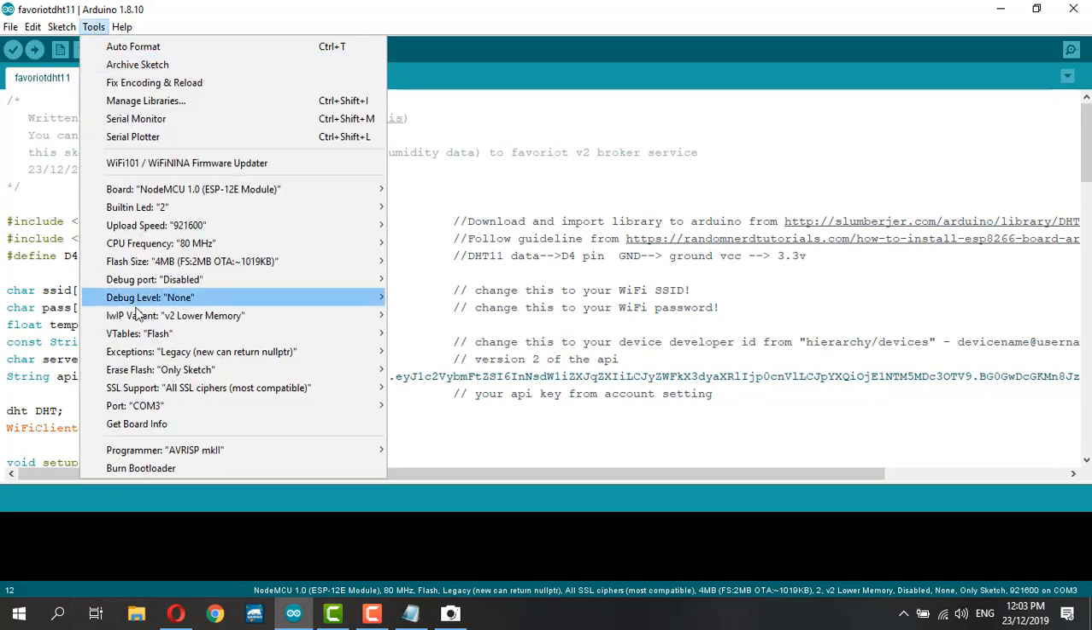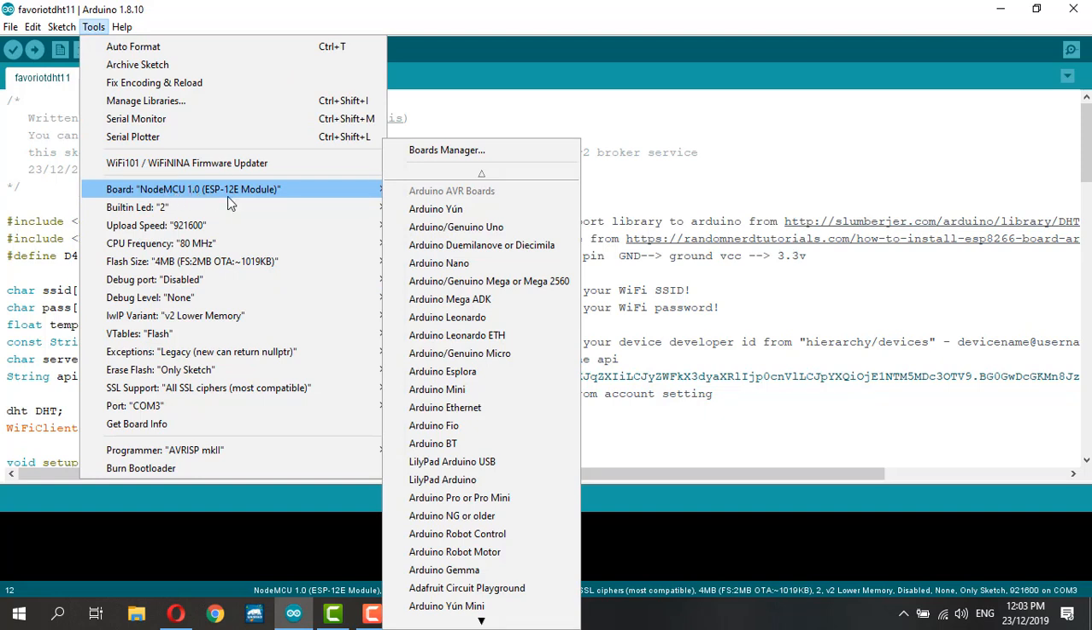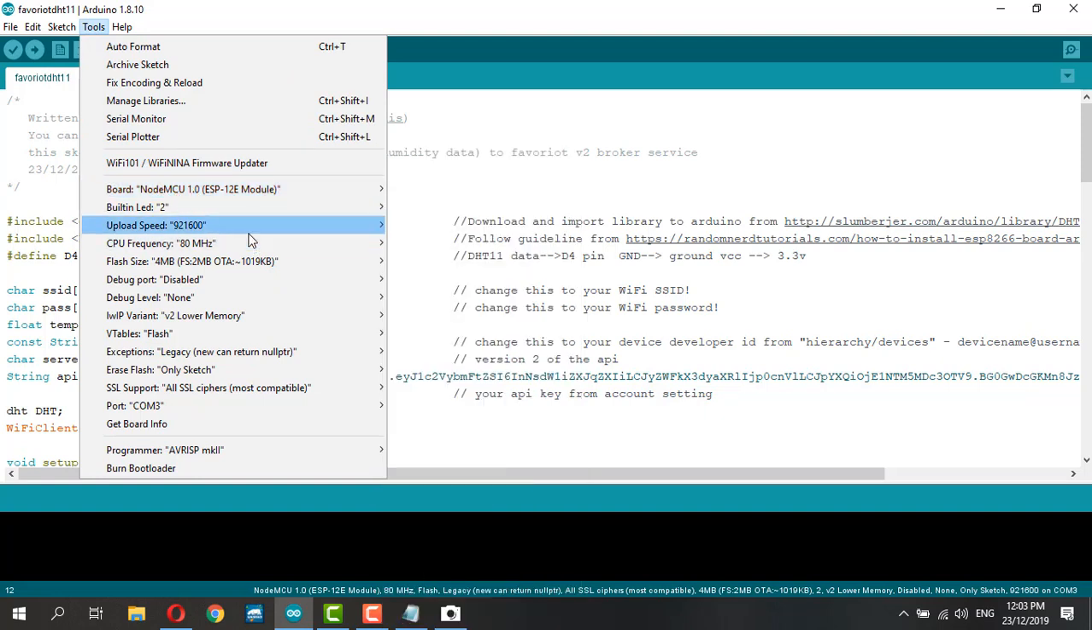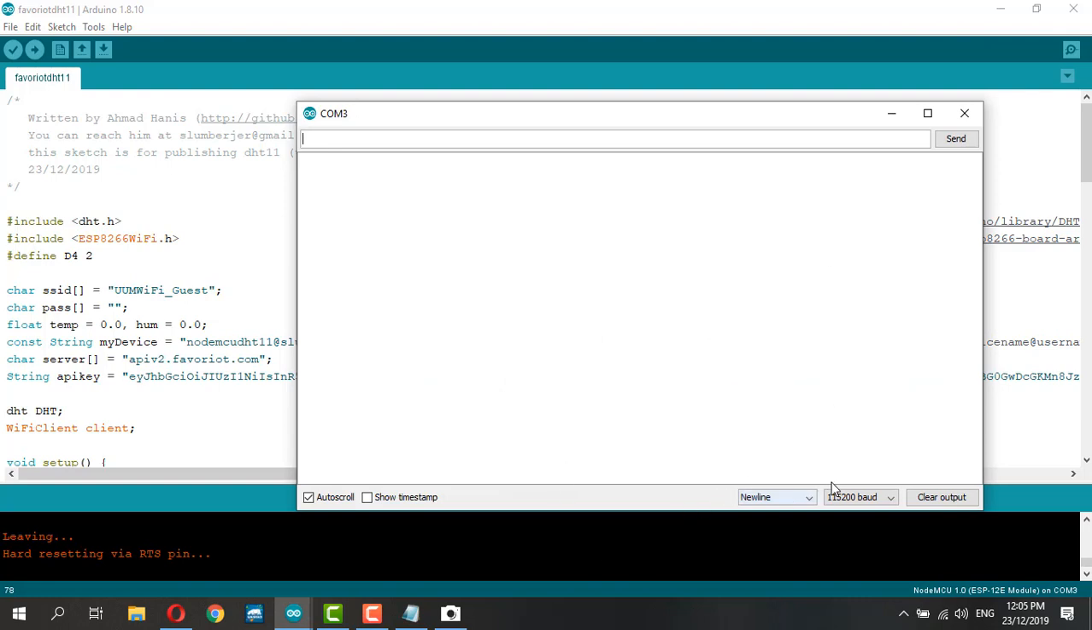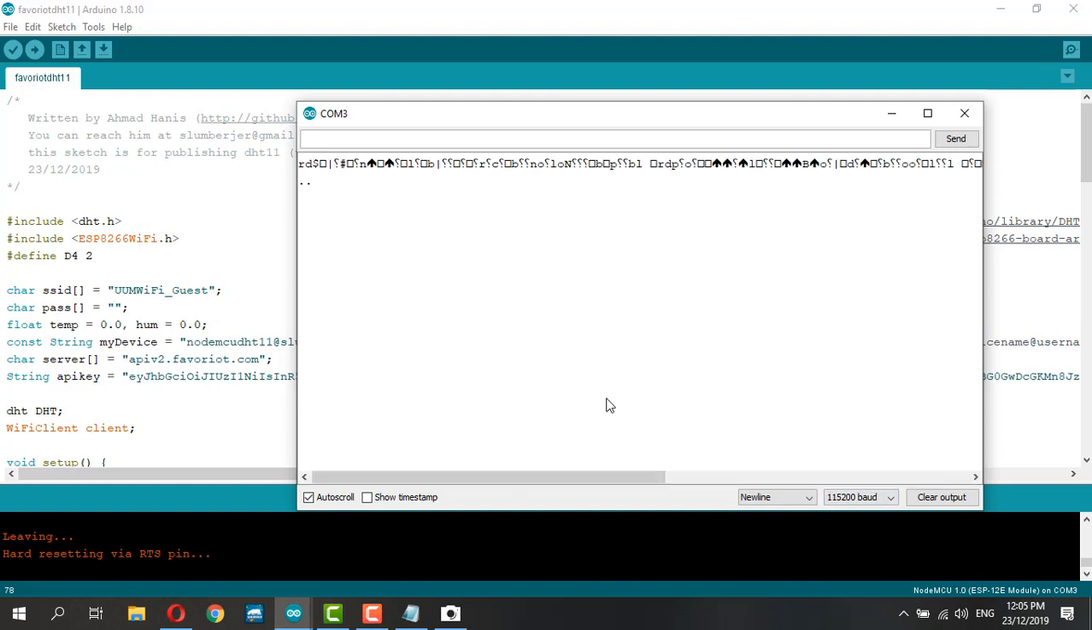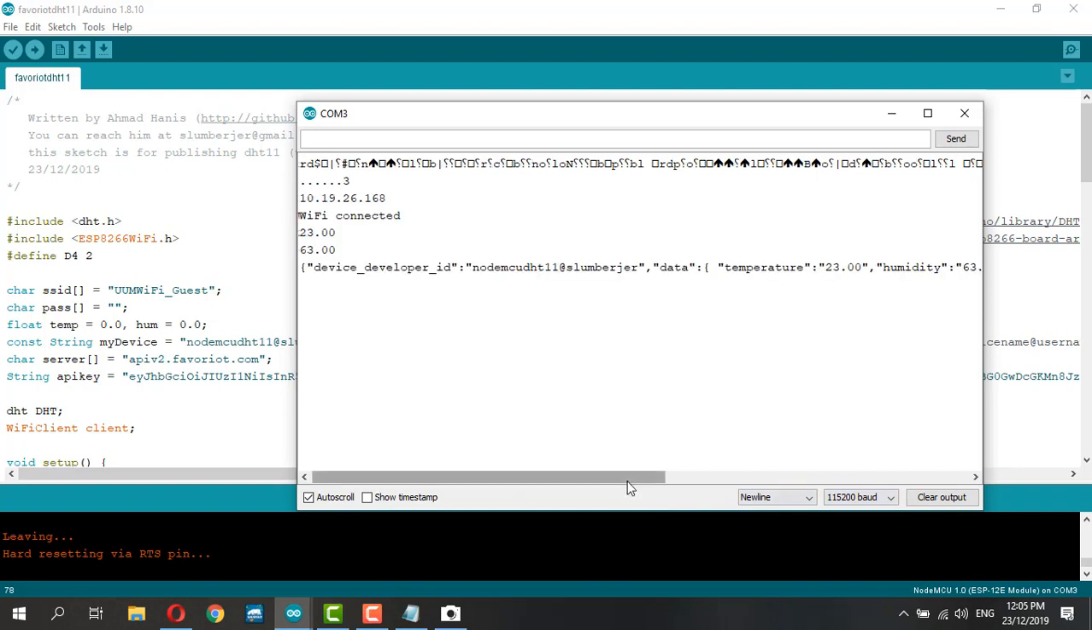So make sure you select your board to Nodemcu version 1. You can set the upload speed to 921600, and select your COM port. Press the upload button. Alright, so once uploaded, you can check your serial monitor and make sure your baud rate here is set to the serial baud rate, and try to reset your board and make sure it is connected to your Wi-Fi.